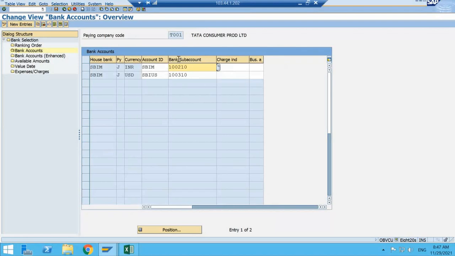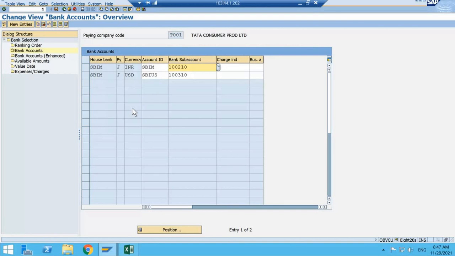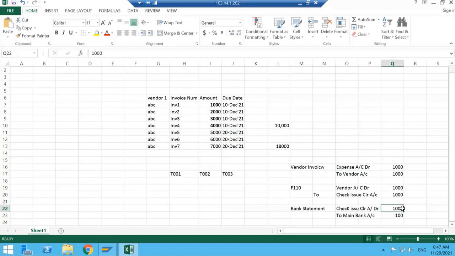So always remember, this is the GL account that gets called up whenever I do the payment run, and not this GL account, which is what I maintained at the time of house bank creation. The house bank creation GL account only comes at the time of bank statement, and not at the time of F110.